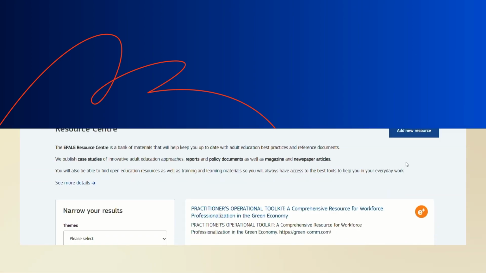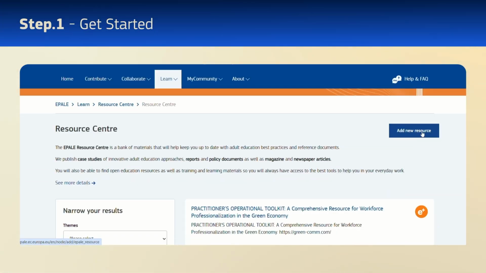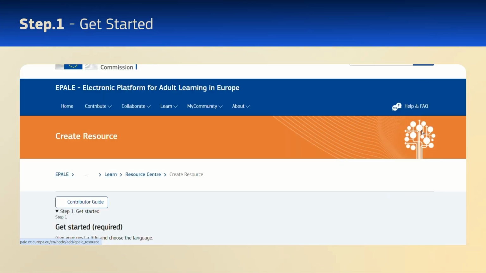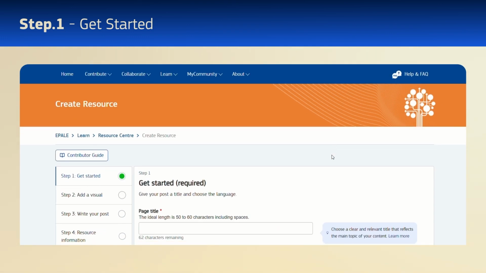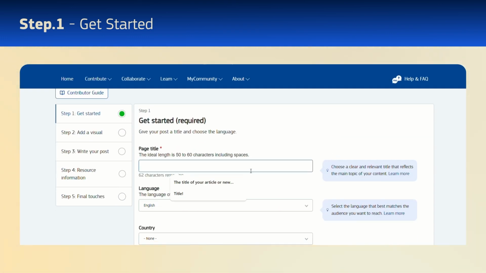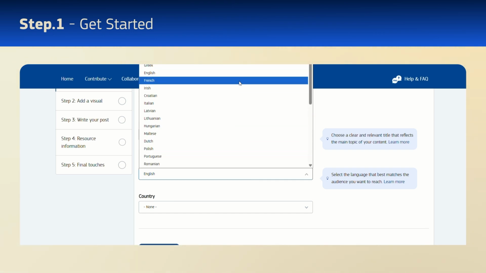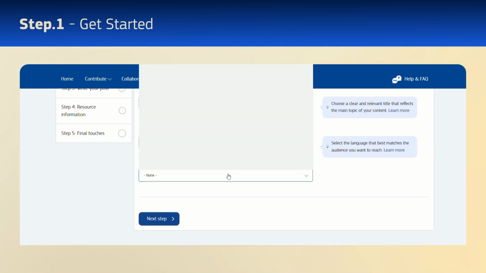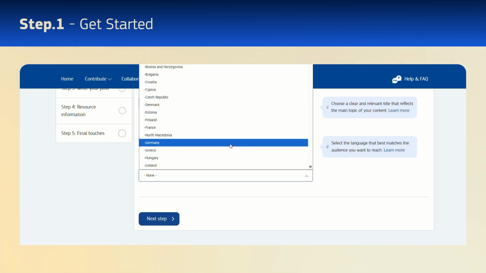Drafting a resource. Lastly, to publish a resource in the Resource Centre, the Content Creation Form includes 5 steps. Step 1. Get started. In this step, you are asked to add a title, language, and the country of your post as an additional field. Then scroll down and click Next Step.